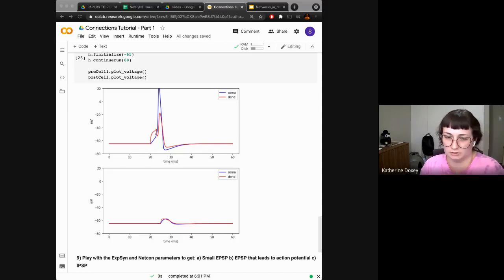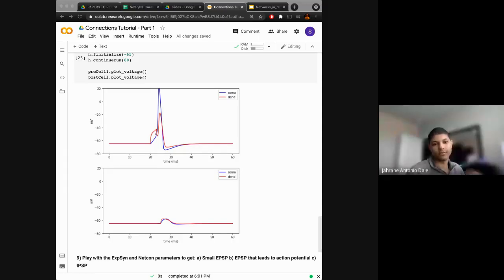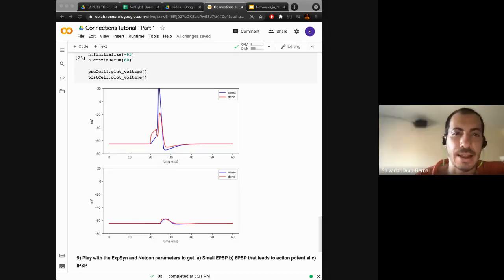I'm not sure. I assume that's back propagation from the Soma going into the dendrite. Is that correct? So the dendrite has kind of two bumps. The first one around 20 milliseconds, and then the second one around 25. So it's two different things. Do you know what the first one could be?